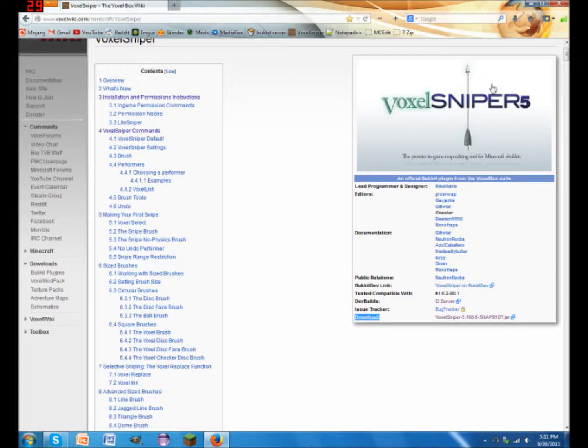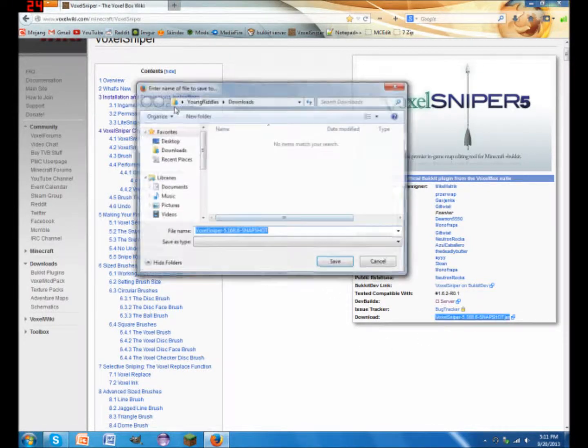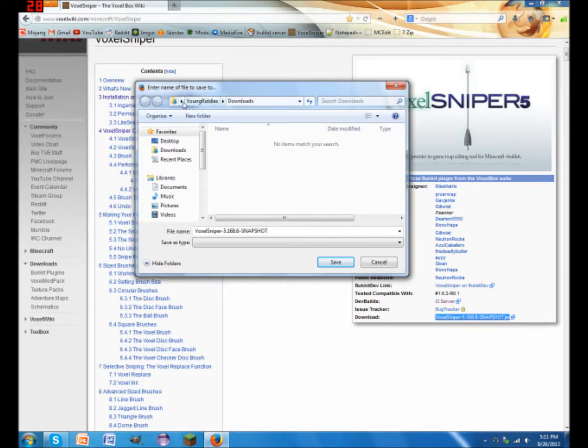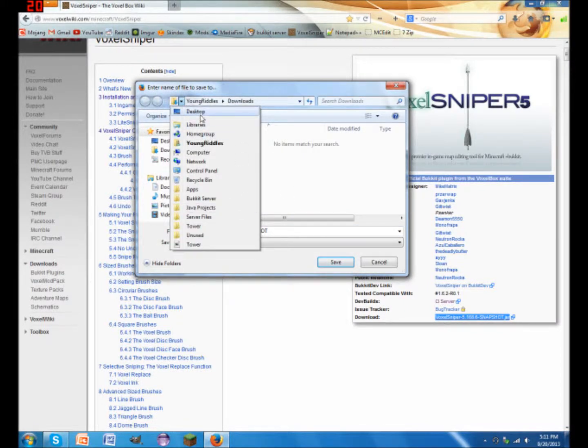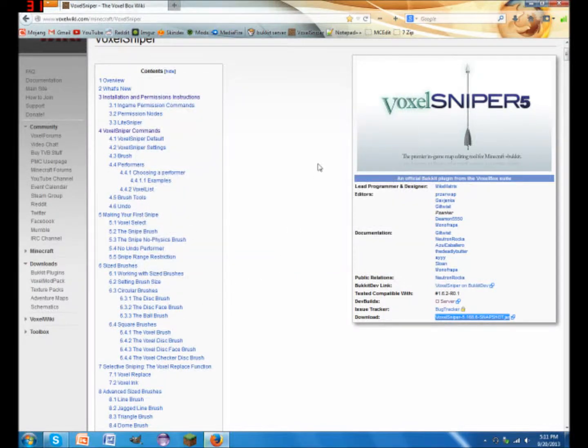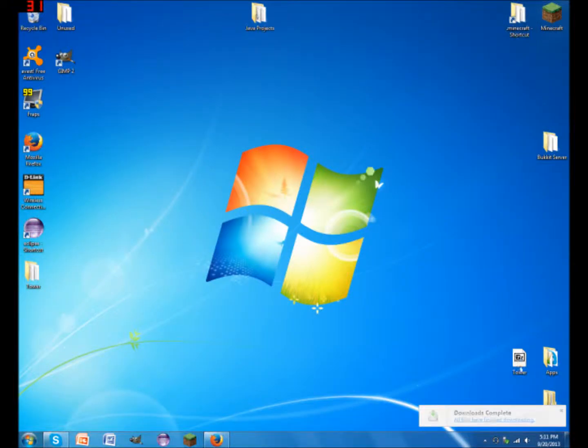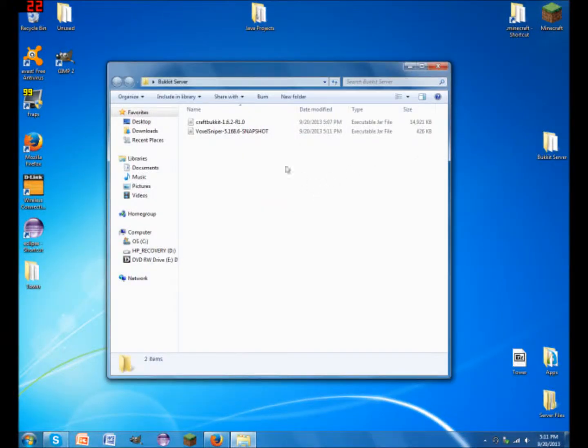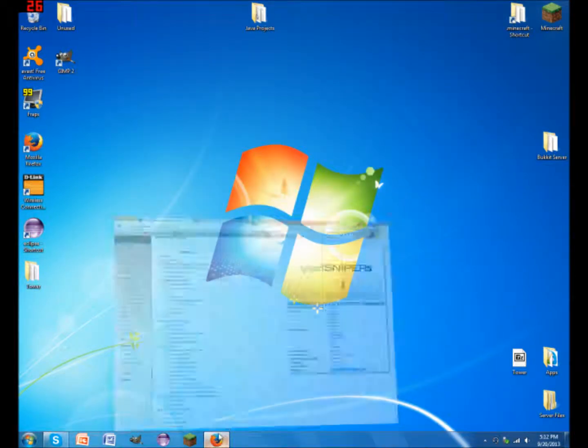In this description here, it says download, colon, and over here it says Voxel Sniper. So, click on that. Save file again. I'm just going to do it into my desktop, and then I can go to Bukkit server, and then I can just download it right into there. So that will download, and it is already done. Great, stupendous. And now if I minimize that, open this up, and there it is. So we have the Voxel Sniper and a Craft Bukkit. That's great. We got the Bukkit server set up.